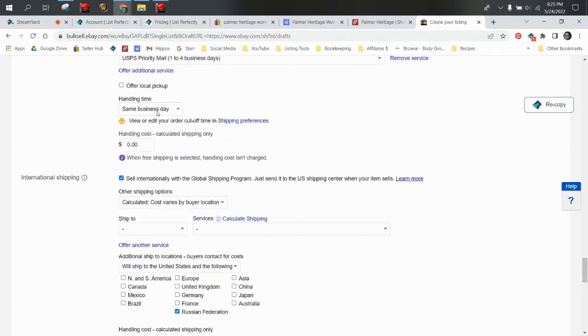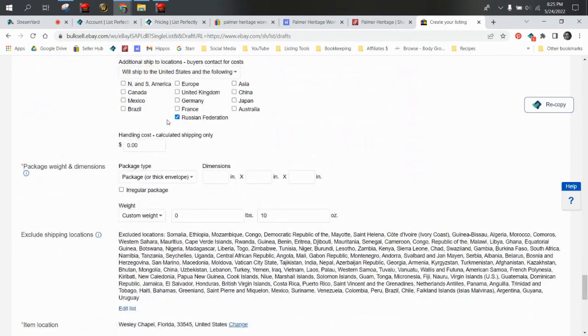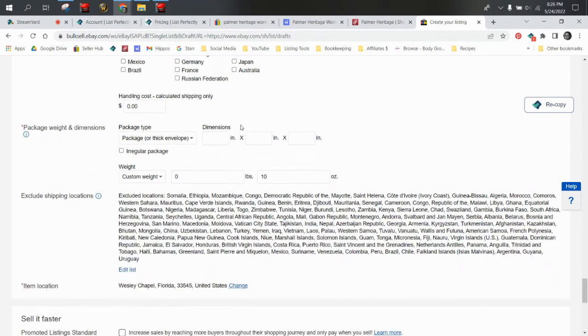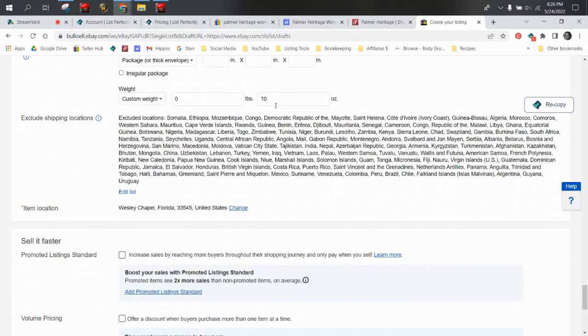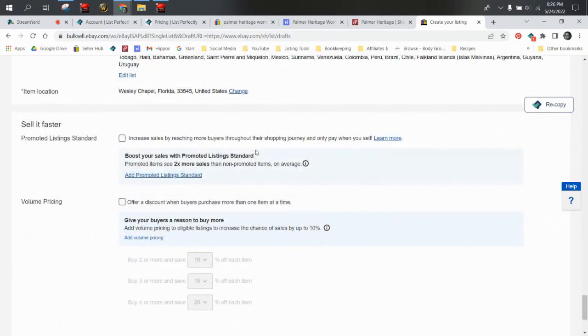Our handling time is same business day. It's set up at 9 a.m. for 9 a.m. each day. And this is all good. This is some glitch. We were told that whether this is checked or not, it doesn't matter. It's not going to be shipped there. It's a glitch in the system. Good old eBay. And the custom weight is 10 ounces. That's good enough.